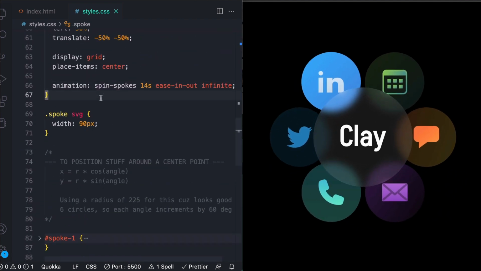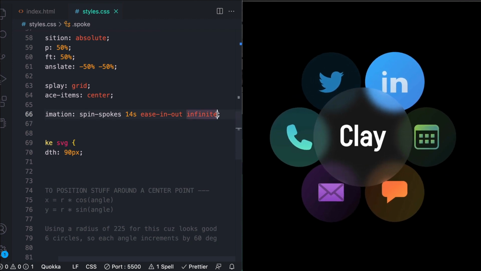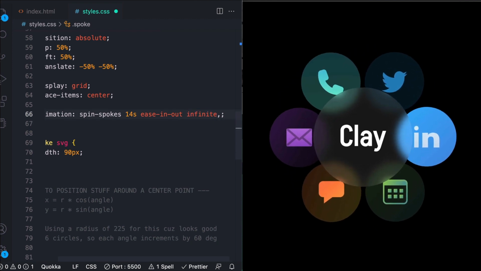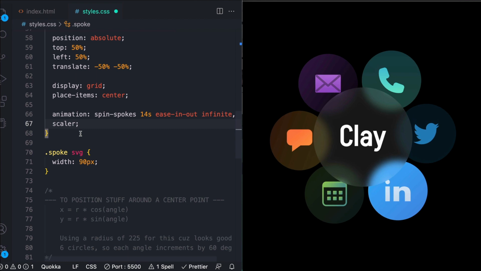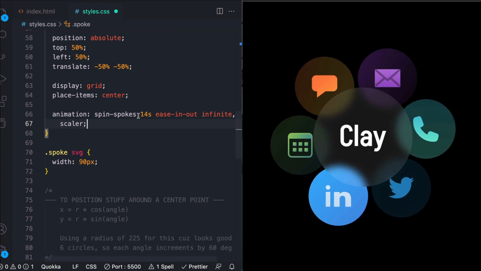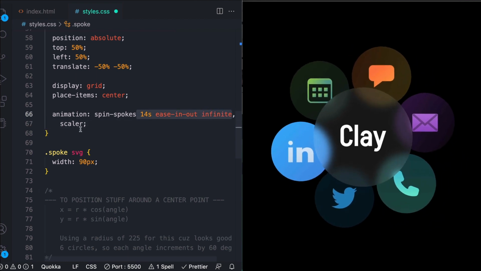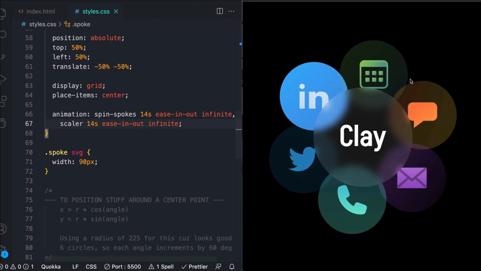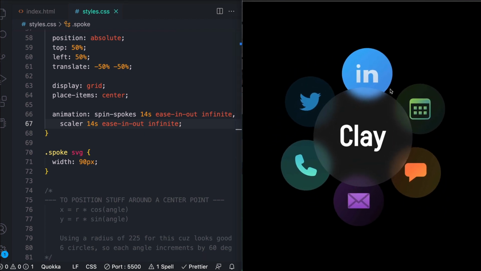So this is going to be the first interim step that we have here. We'll go ahead and grab this at the end, add a comma, and we're going to want to use our scalar animation, and we'll just copy all the same stuff here. Click save. And now we'll see we have a little bit of a problem, right?